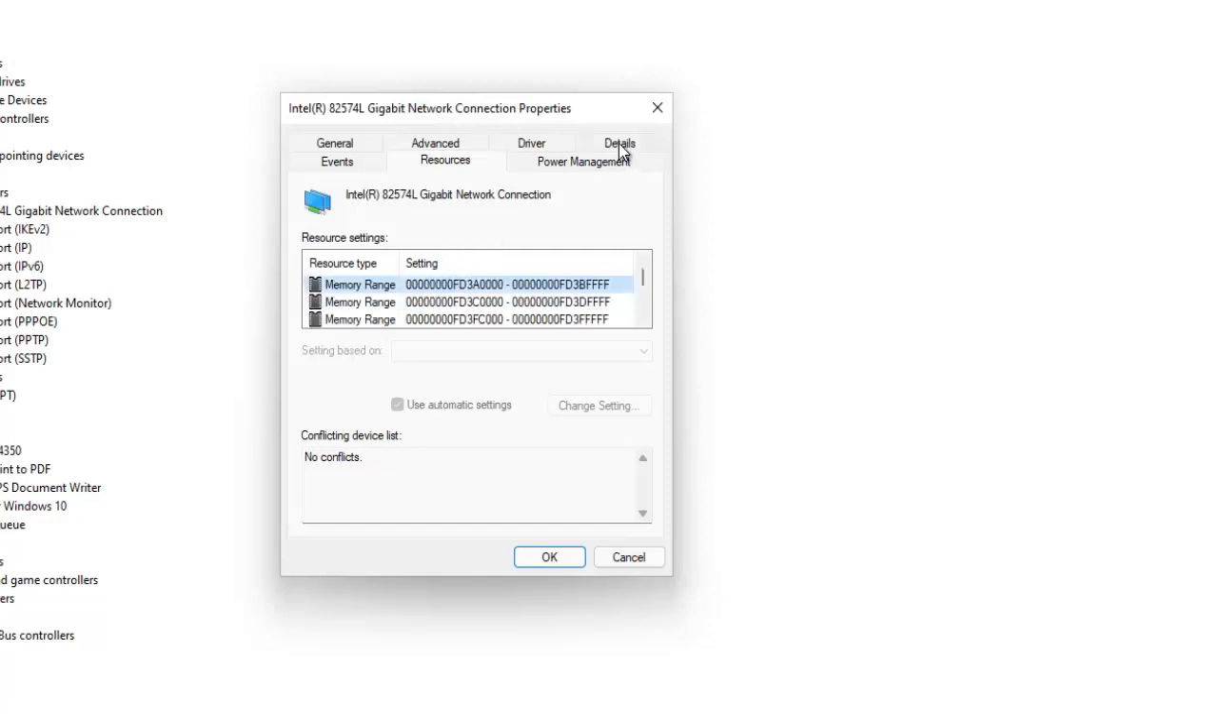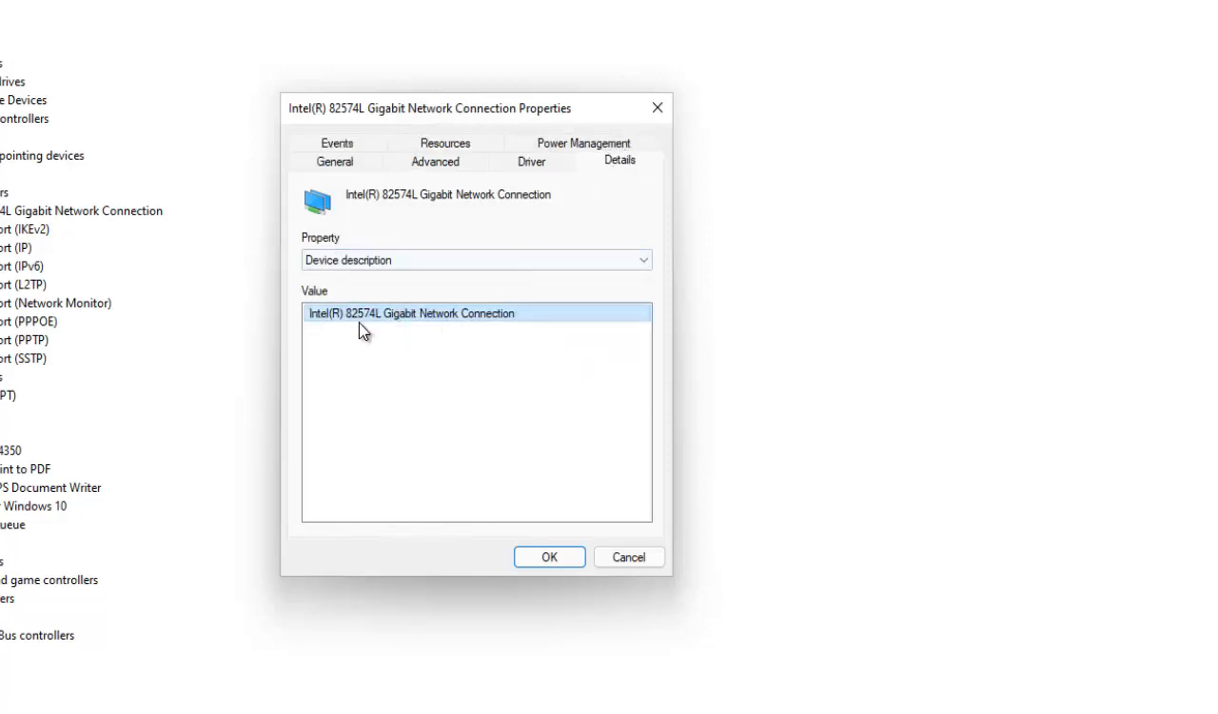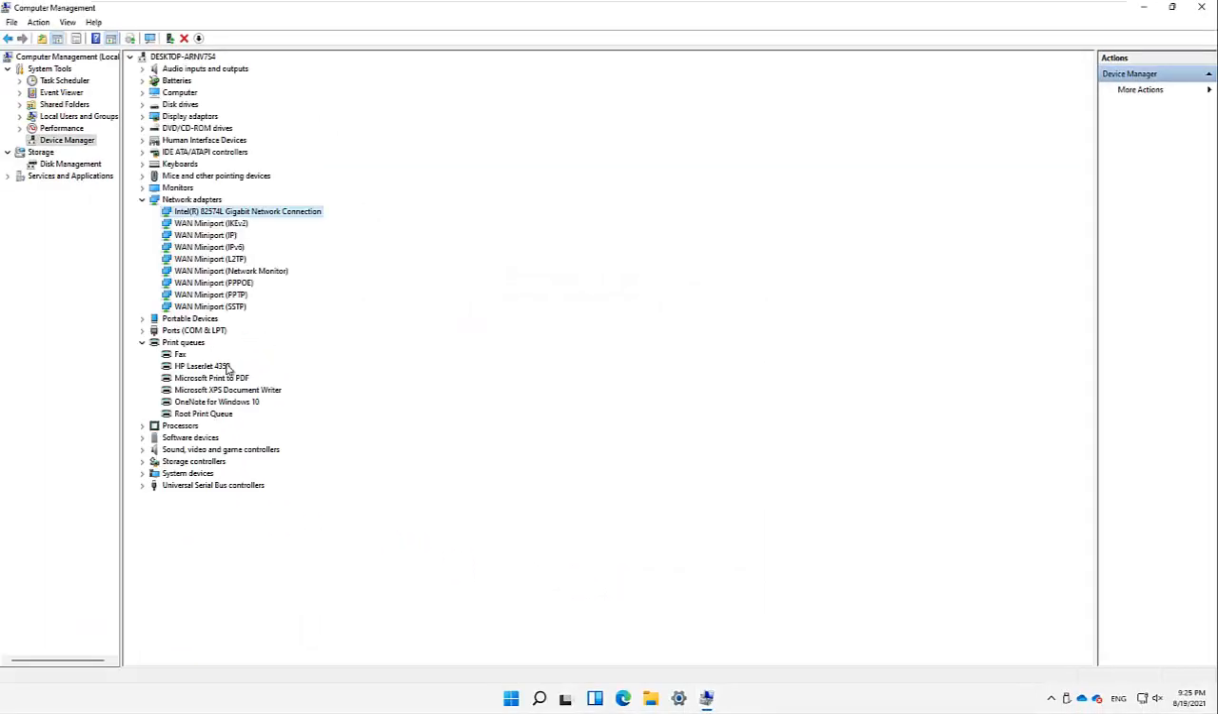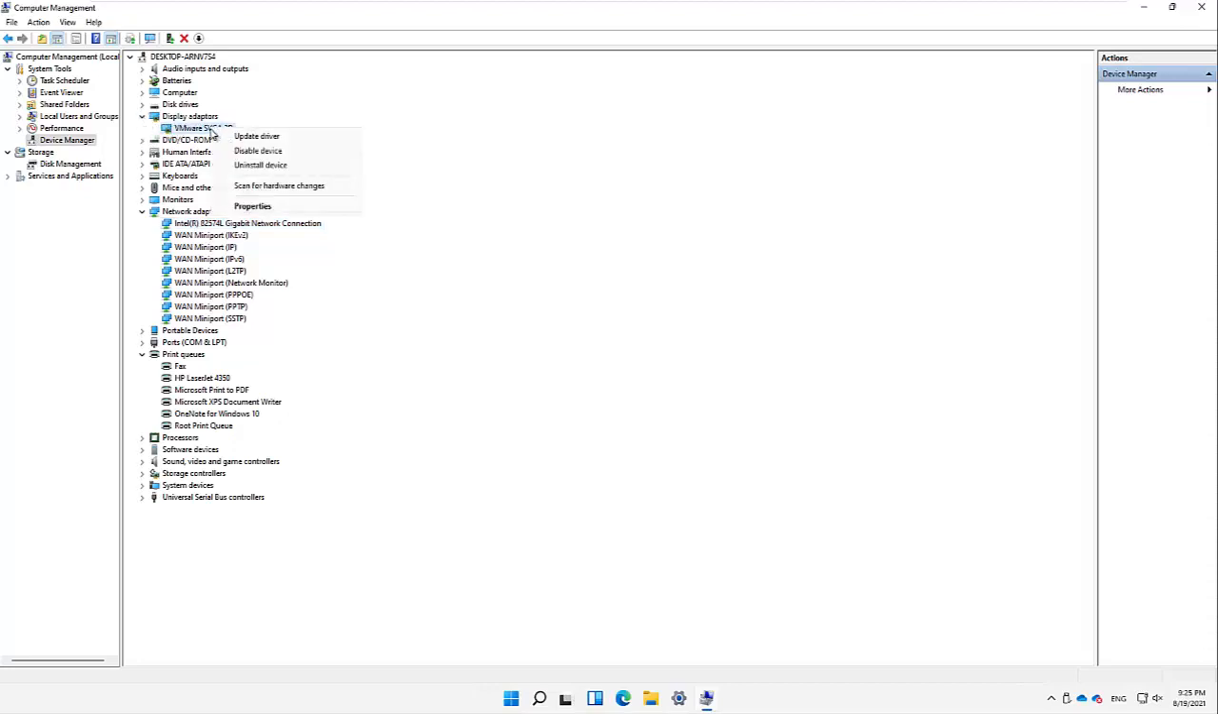And here also, if I go to details, we can get the description details of this device, which is the Intel R82574L. So let me just close that. The same thing also goes for my printer or some other hardware. If I go to my display, for example, and right click, you can see we can uninstall this device, I can scan for hardware changes, or I can go to properties.